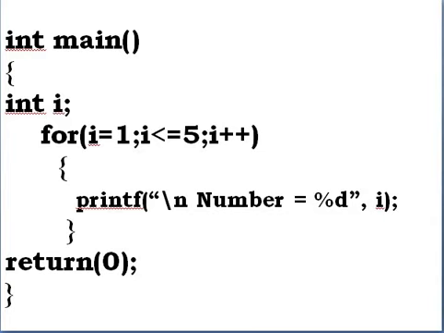In this way we have discussed here 3 control instructions. Three control instructions: sequence control instruction, selection control instruction and iterative control instruction.